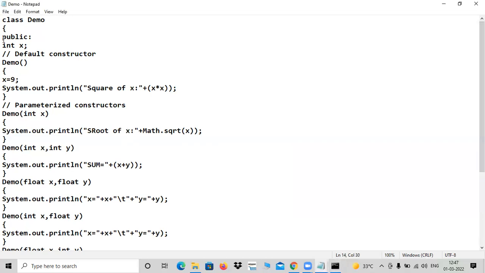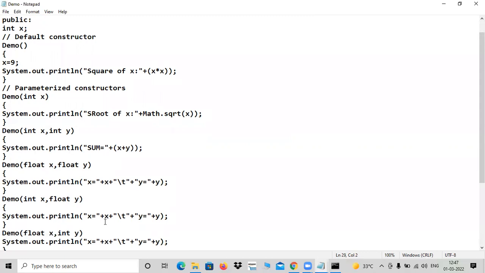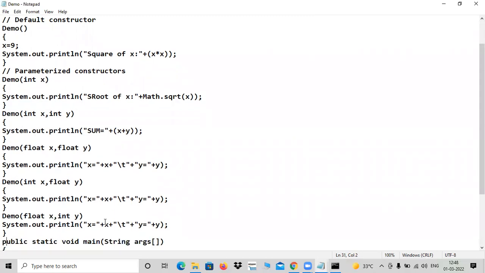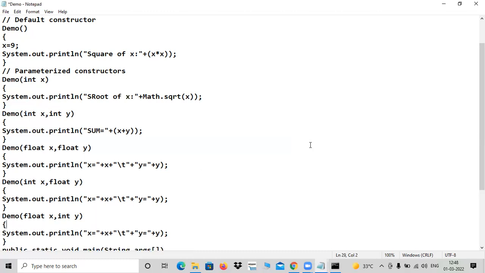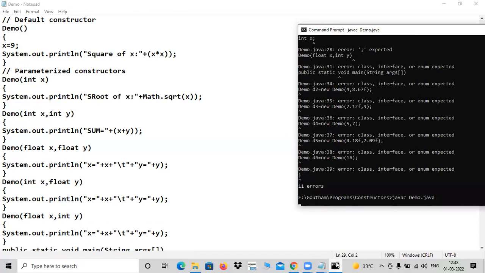Let me check again. Class demo, public colon, int x, default constructor is there. Square of x, okay. Parameterized constructors. Semicolon is there. I have written demo int x, int y. Sum is so and so. It is okay. This is okay. That is also the same mistake. Oh, here I missed a brace, the opening brace. Oh yeah, it's an opening brace in between. That is the problem. It won't say like that.